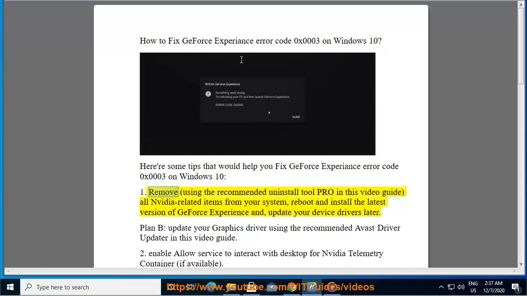1. Remove, using the recommended Uninstall Tool Pro in this video guide, all Nvidia related items from your system, reboot and install the latest version of GeForce Experience and update your device drivers later.